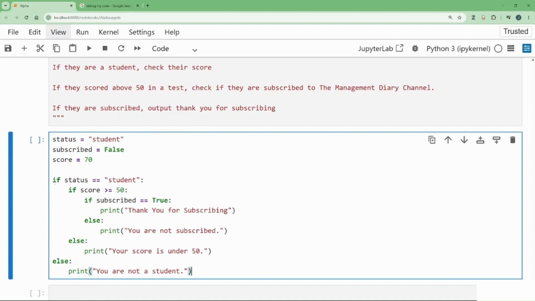So if your status is false, then it is going to output: you are not a student. But if you are a student, but your score is below 50, it is going to output the next statement: your score is under 50. If you are a student and you have a score above 50, but you have not subscribed, then I'm going to say you are not subscribed. Please subscribe. But if you have done all these, I'm going to say thank you for subscribing, right? So let me just add that.